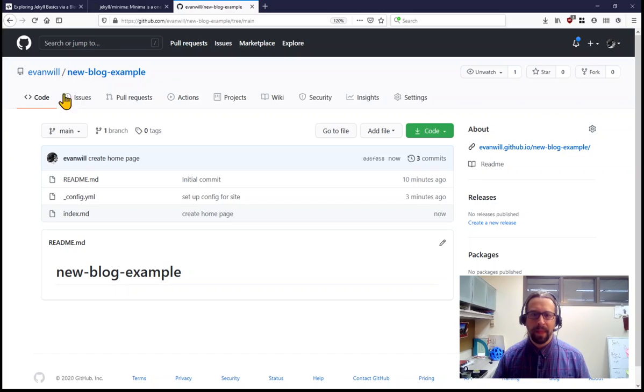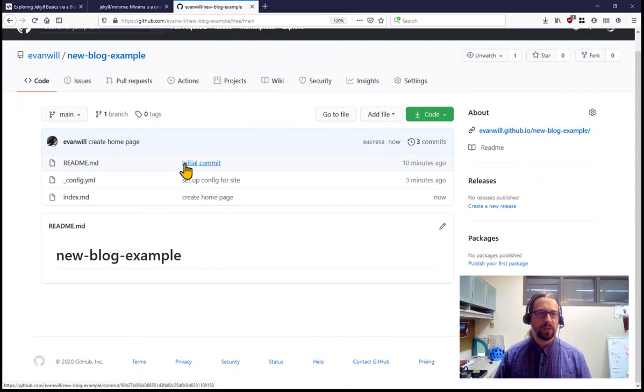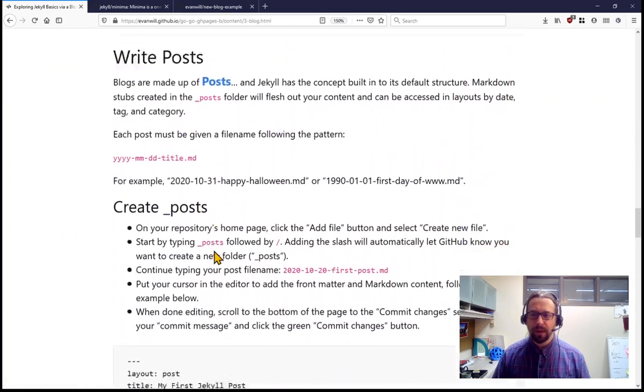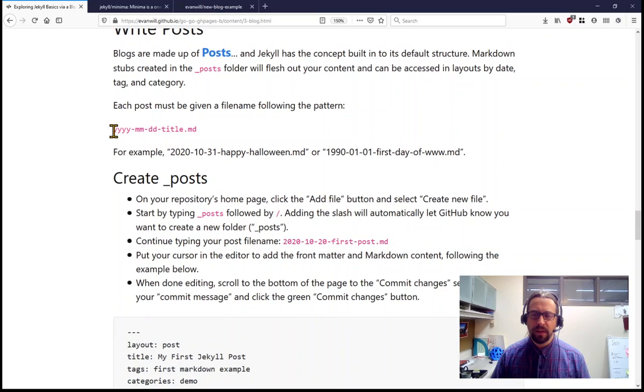So the basic part of a blog is posts, and Jekyll has that concept built right into its structure. You want to create Markdown stubs inside a folder called _posts, and that's going to flesh out all your content. They're accessible by the date, by the tag, and by category. These are all built-in categories and functions inside of Jekyll. Each one of your posts is going to have to follow a very specific file name structure. The file name structure looks like this.